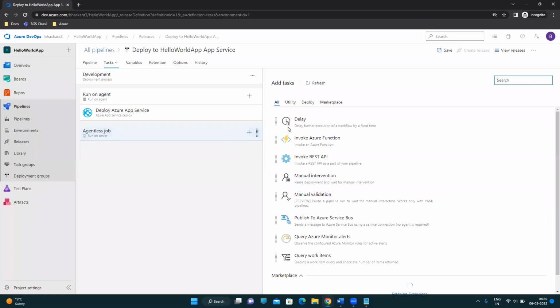If you click on add, you will get the list of tasks which can be added to an agentless job, like delay, invoke Azure Function, invoking REST APIs, manual intervention, validations, publish to an Azure Service Bus, and query. For all these kinds of tasks, we don't require any agent. So in case your project requires any of these tasks, you can blindly create a job which is agentless.